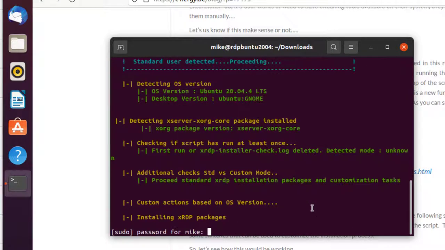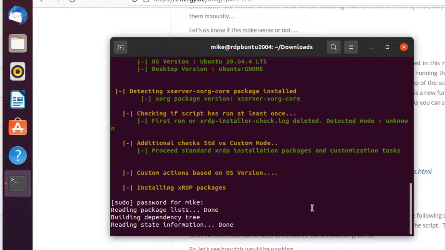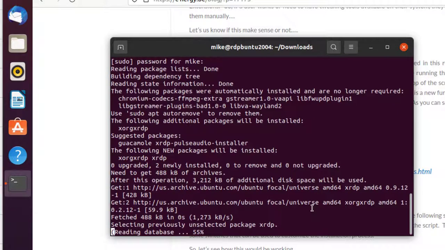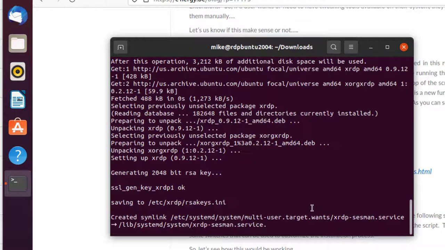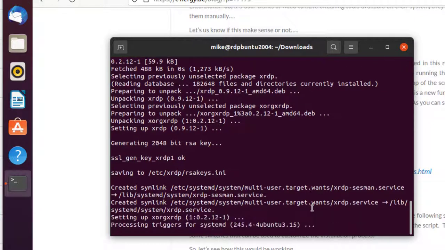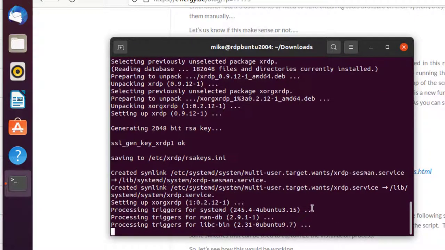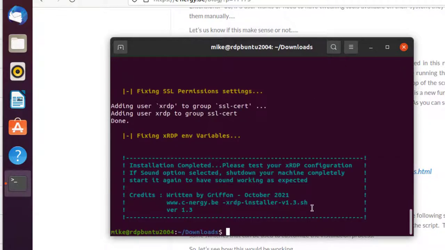That's for your password. Now when you run it, don't use sudo. That's all taken care of, and basically you're installing it for this one user. In my case, it would be Mike. So now it's installed, and if you add some things like sound redirection, it's going to take quite a bit longer.